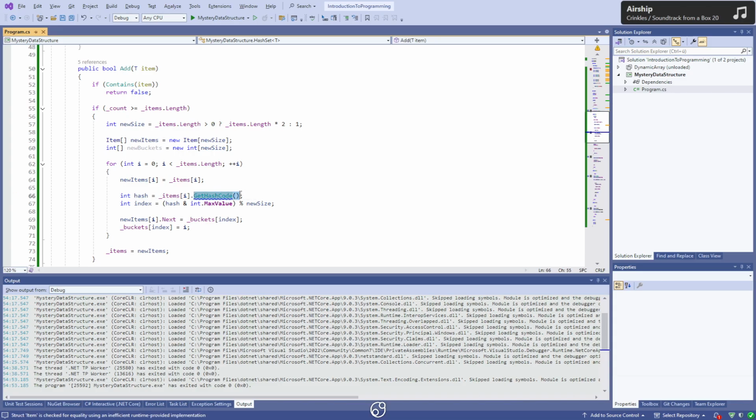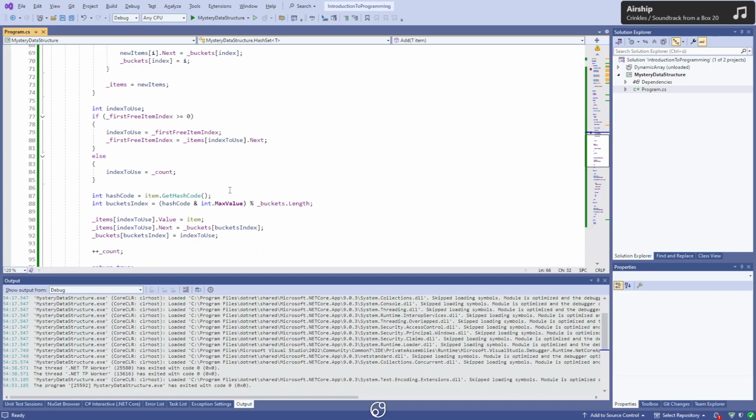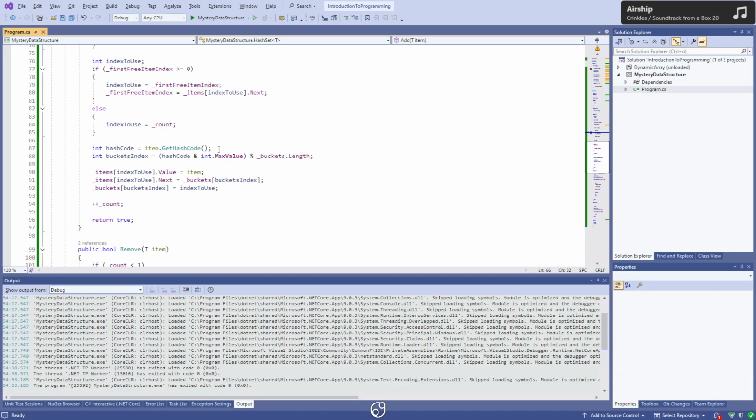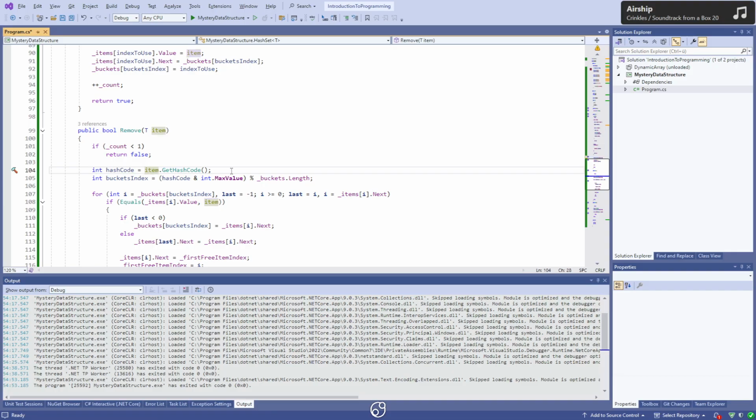So instead of .GetHashCode, we do GetHash, .Value like that. Actually, that was the issue we had before, but yeah, I need to replace it anyway. That was not why it complained before. I was just dumb. GetHash item.